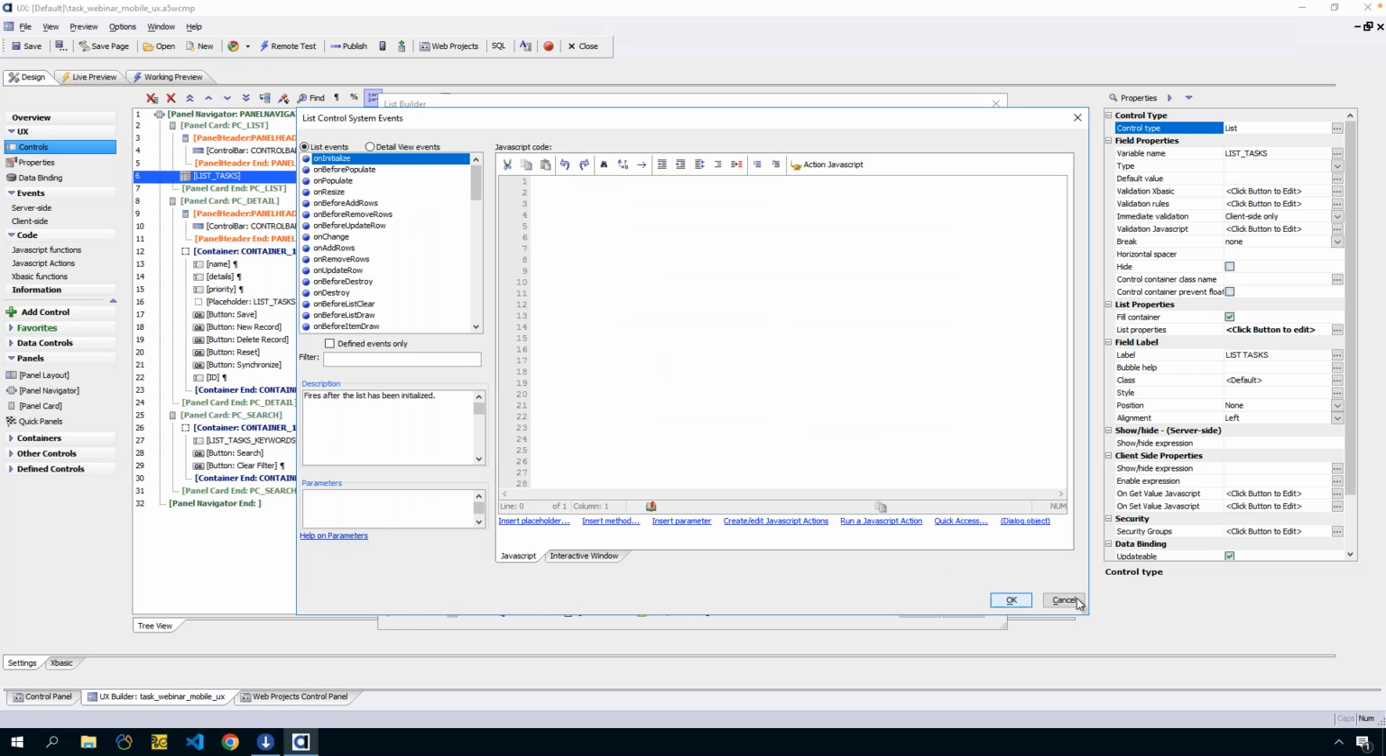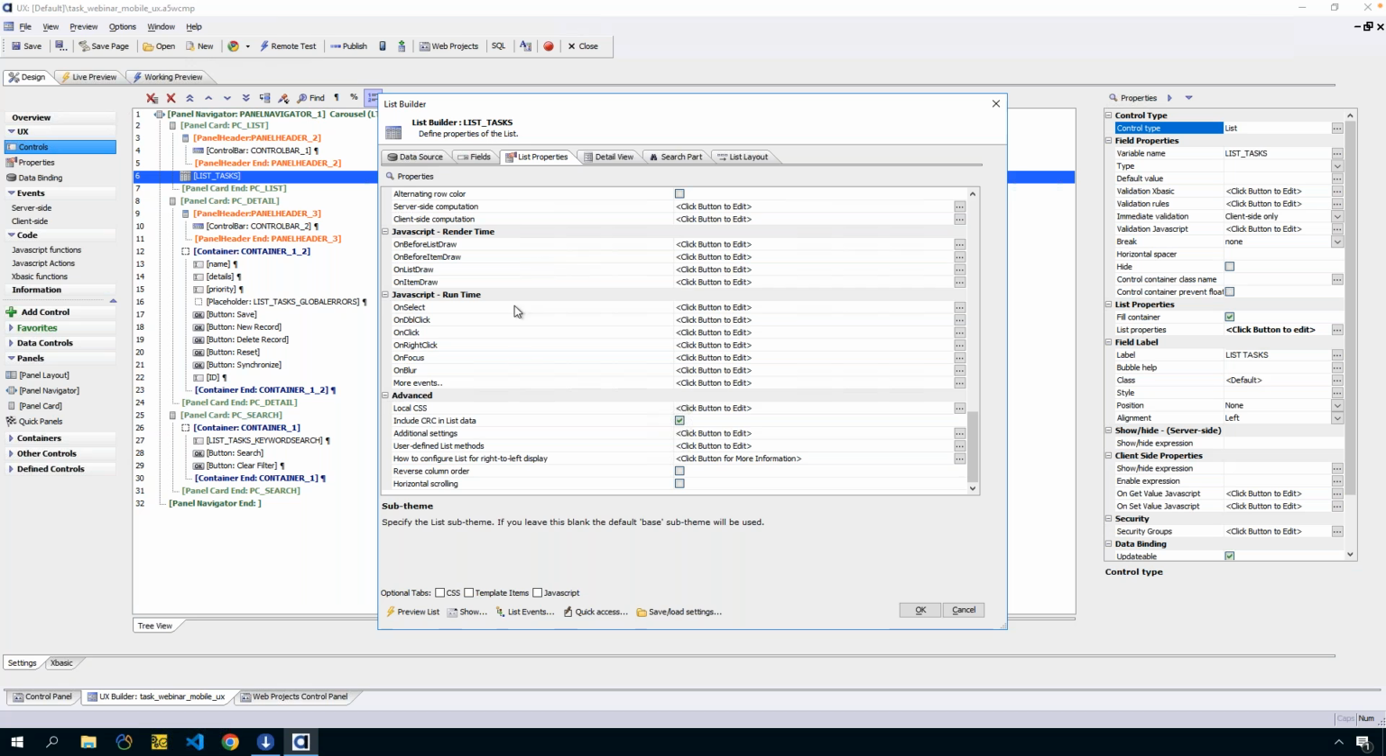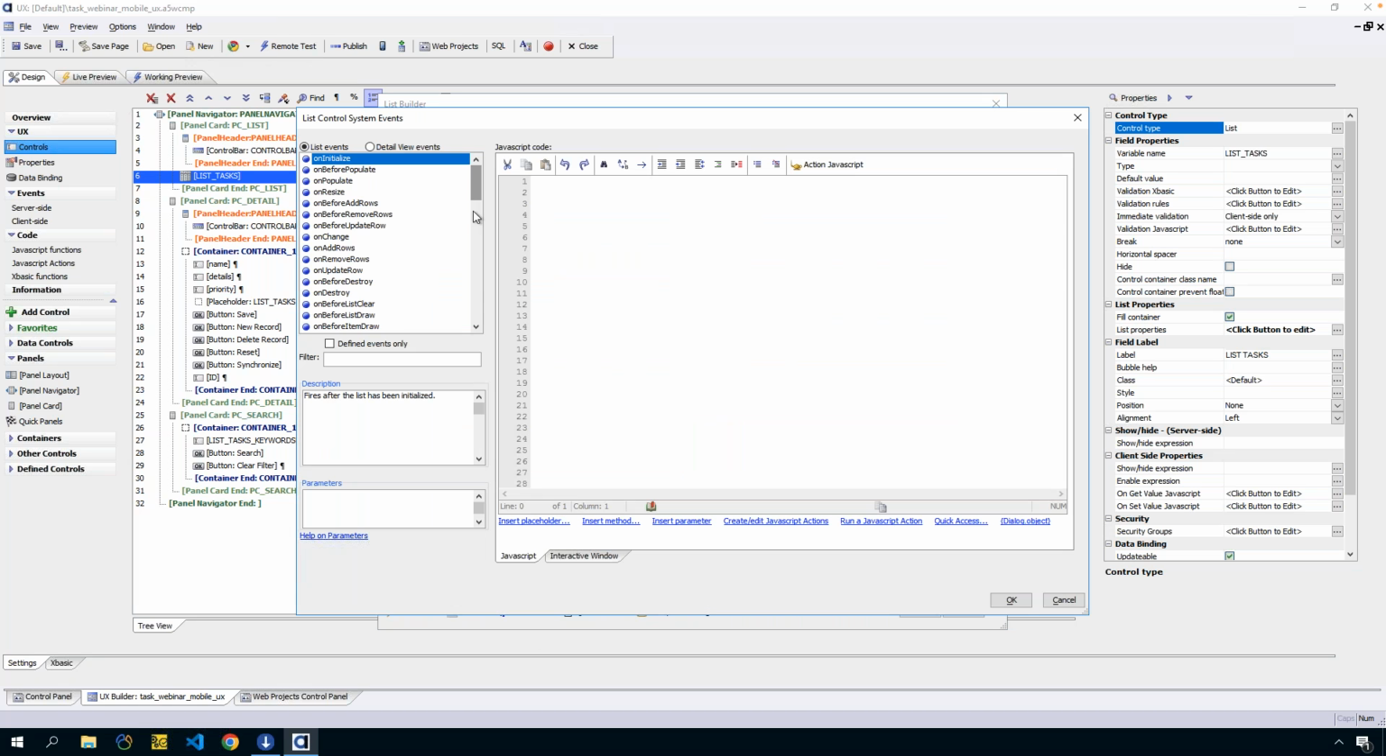I can get that here. By the way, if I want, I can go to list properties, scroll down, and here are my list events, like on select, on click, etc. So there are two ways to get to these. You can either click on list properties and scroll down, or click on list events, and it's going to be over here. You'll see there's stuff here.